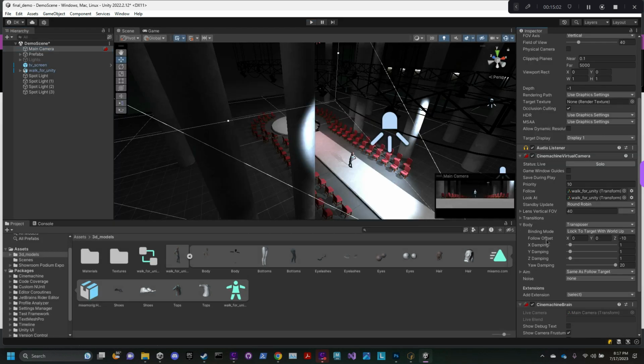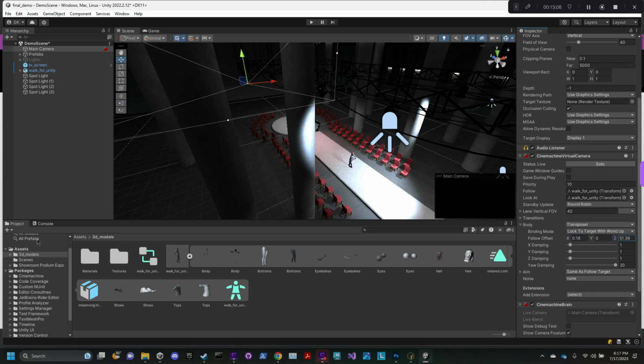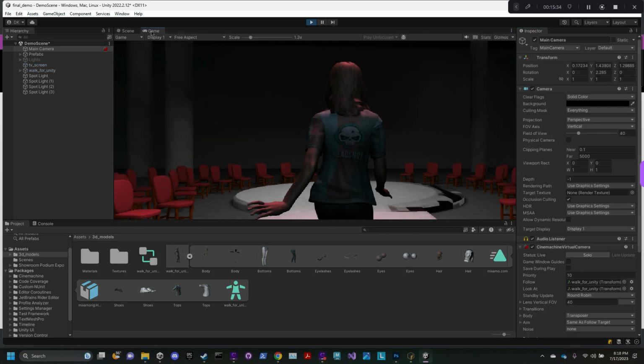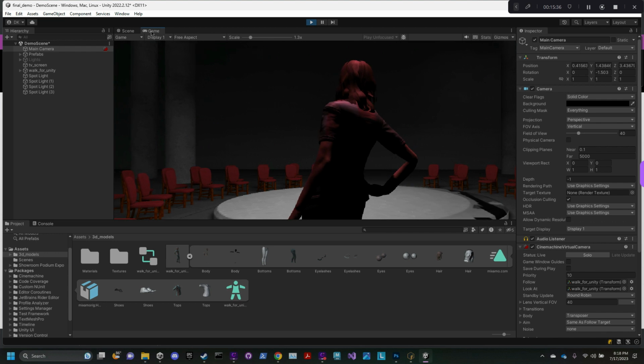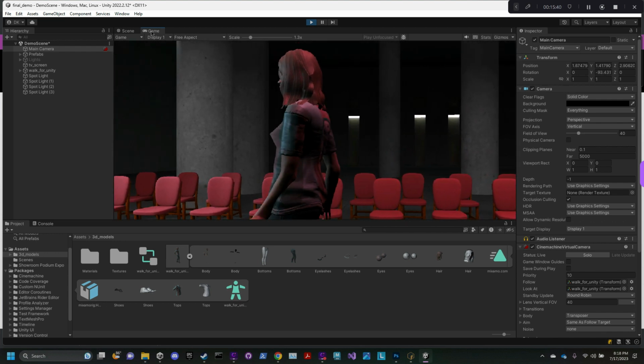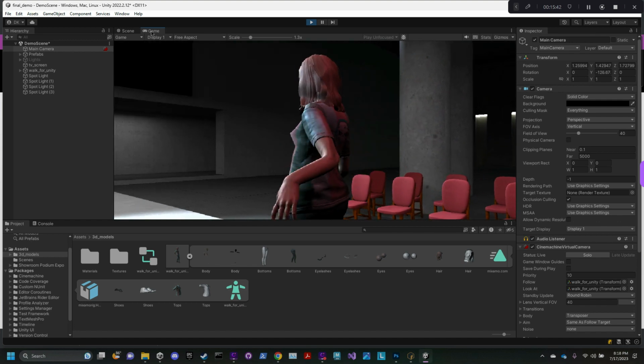For body, I want to use these follow offsets. So let's look at main camera. Let's get a little closer. Z-axis, not that close. And then I'll go to game, and then we have the model walking. Notice how you have your own design on there. In this case, we've got headshot, and there's your model walking on the catwalk.